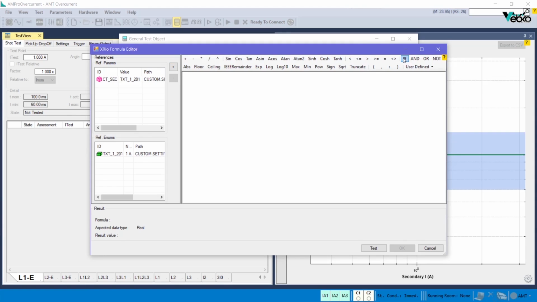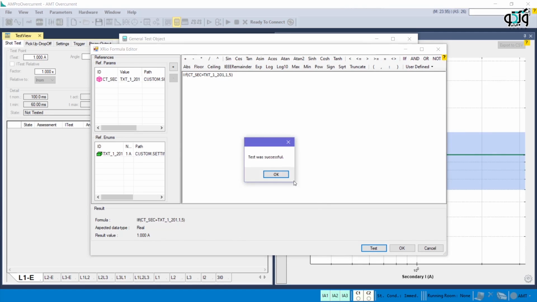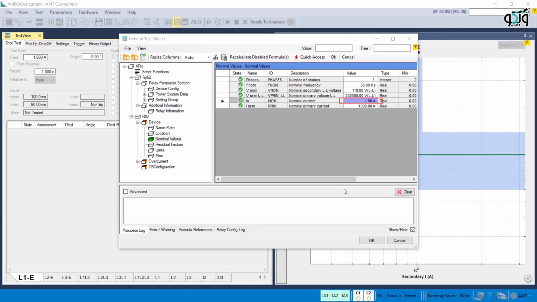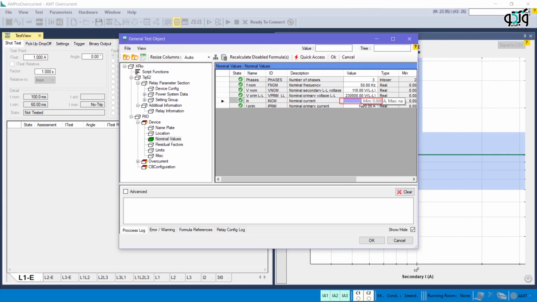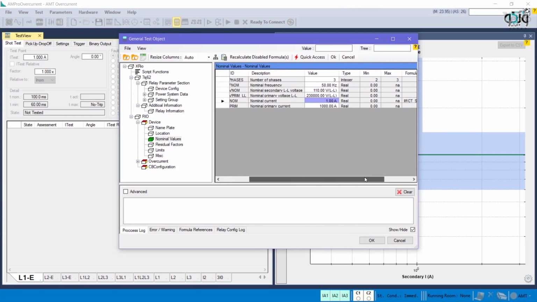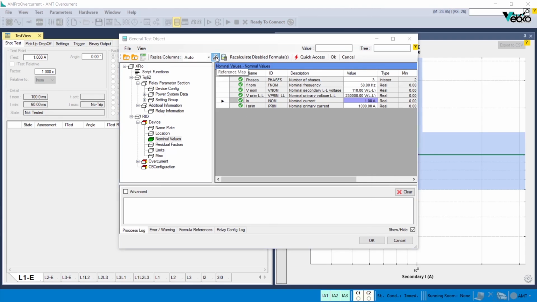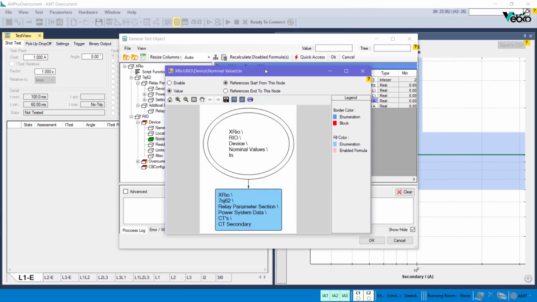To write this formula, the if command is used in a way that the final formula is if CT_sec equals TXT_1_201, 1, 5. Then click on test to validate the formula. In the result section, the result value is 1 ampere. Finally, click on OK to save the settings. You can see that the color of the value cell in the parameter has turned purple, which means that its value is associated with another parameter based on the formula in the formula column. Also, by clicking on references map, you can see that the value of this parameter is linked to another parameter.